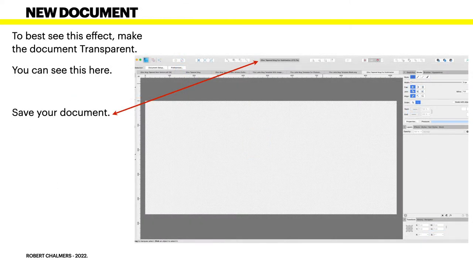Now, to see that effect at its best, make the document transparent. But save your document and give it a different name. Of course, you don't want it getting mixed up with the previous ones.